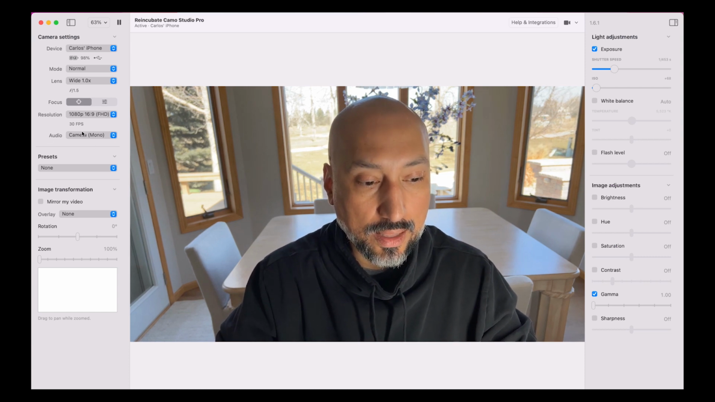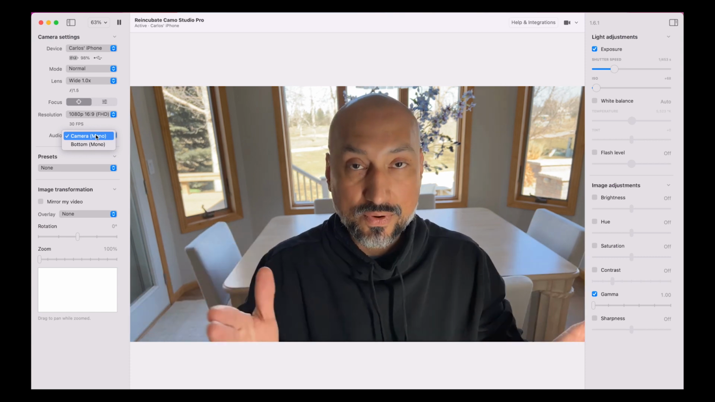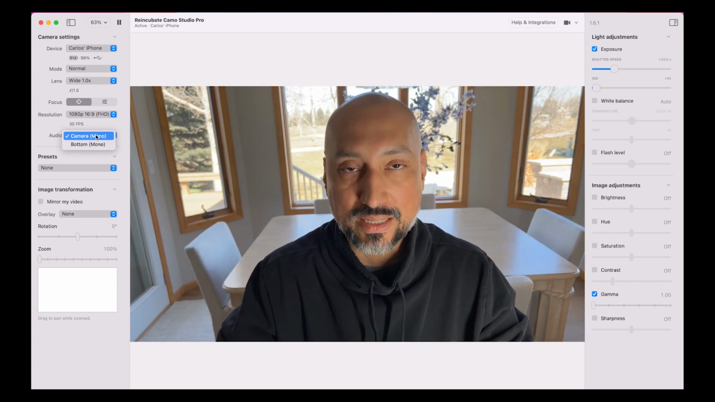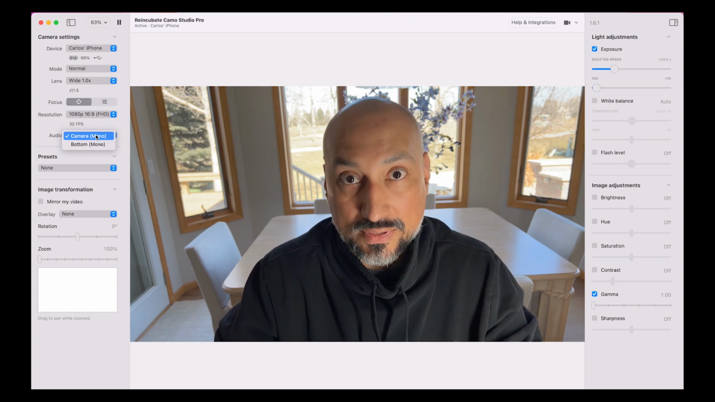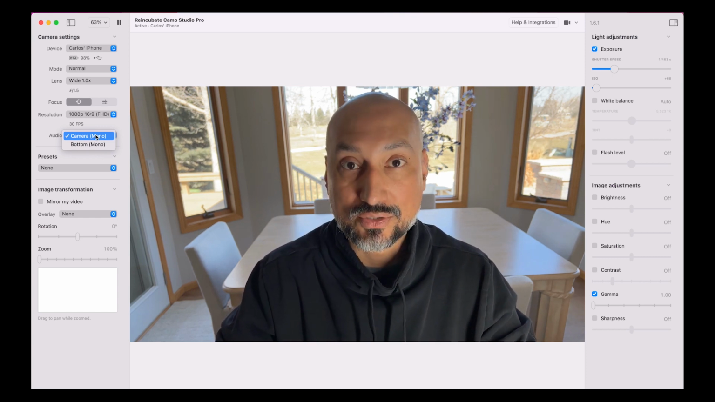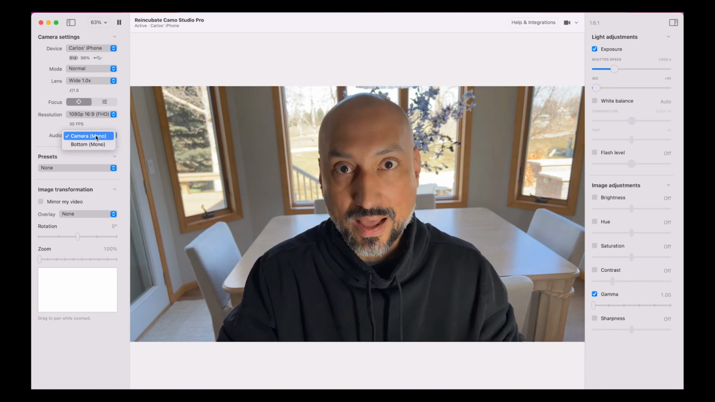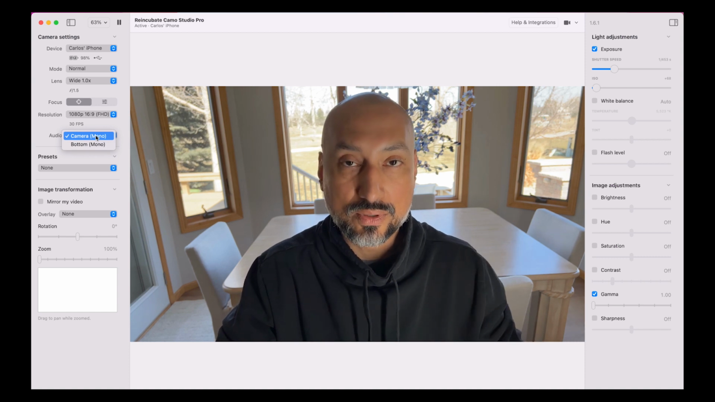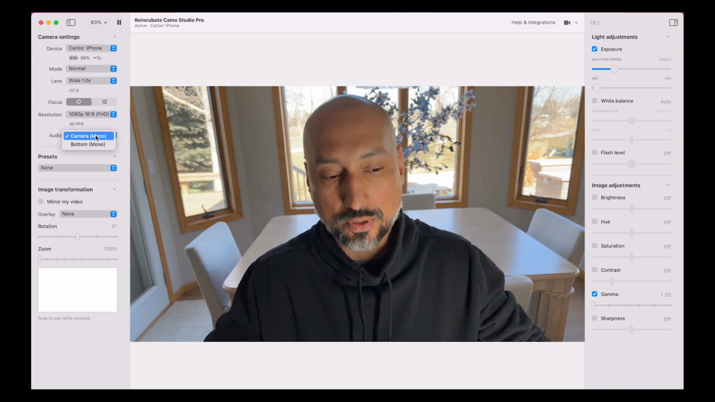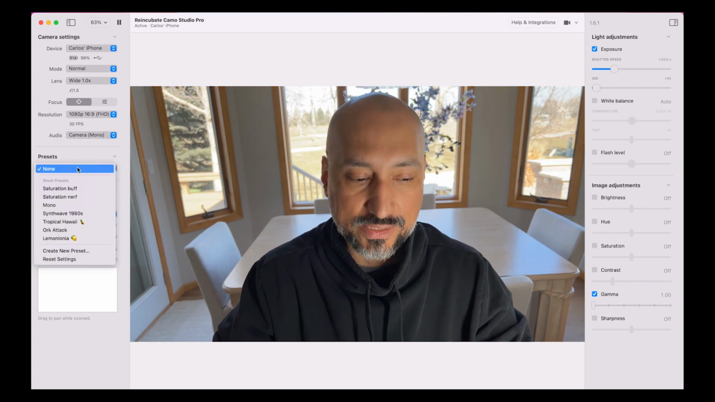And then audio, you can select which microphone your phone is picking up the audio from to send off to whatever your conferencing software is. If you have an external mic, of course, the external conferencing software or live streaming software also allows you to select your audio input and output. So that's available. And then you can create your own presets.